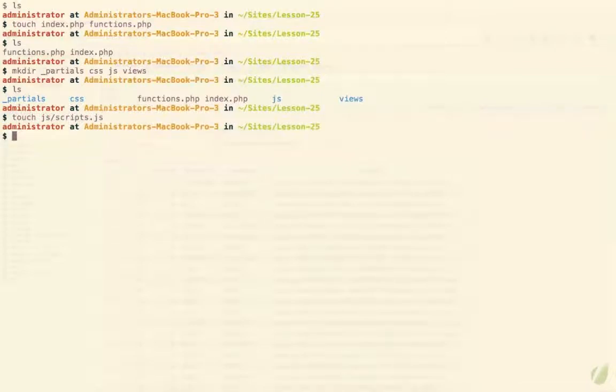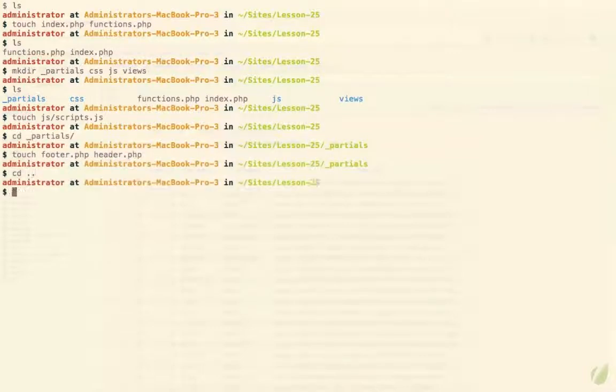And let's create some partials as well. Now, partials will be header.php or footer.php, those little bits of HTML that we include so that we don't have to duplicate all of this code. So let's go into the partials directory and touch footer.php and header.php. Next, for a bit of styling, let's touch css/style.css. By the way, if you're not familiar with this, you can do this manually. I just find it's a little easier, especially when I'm not speaking over it. But touch will simply create the file for you if it's not there.